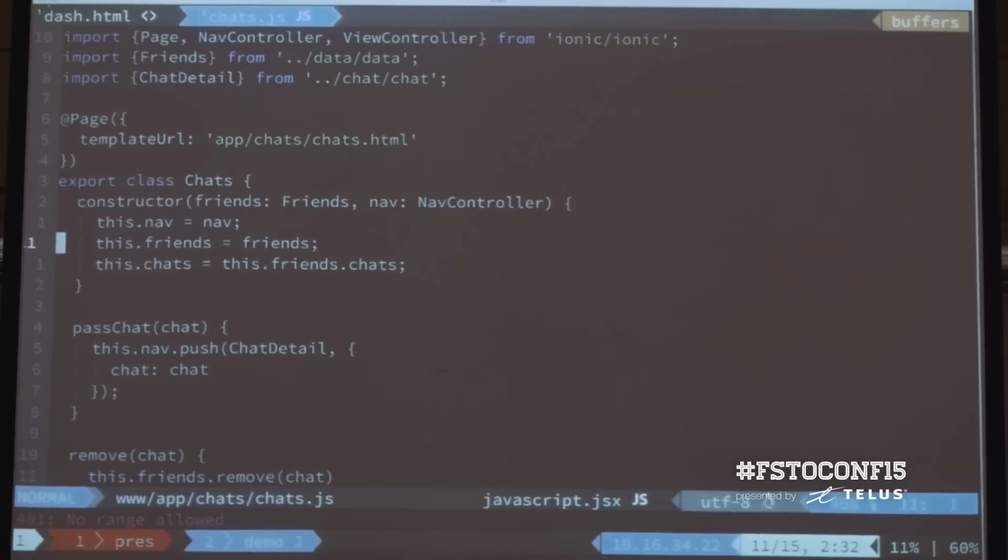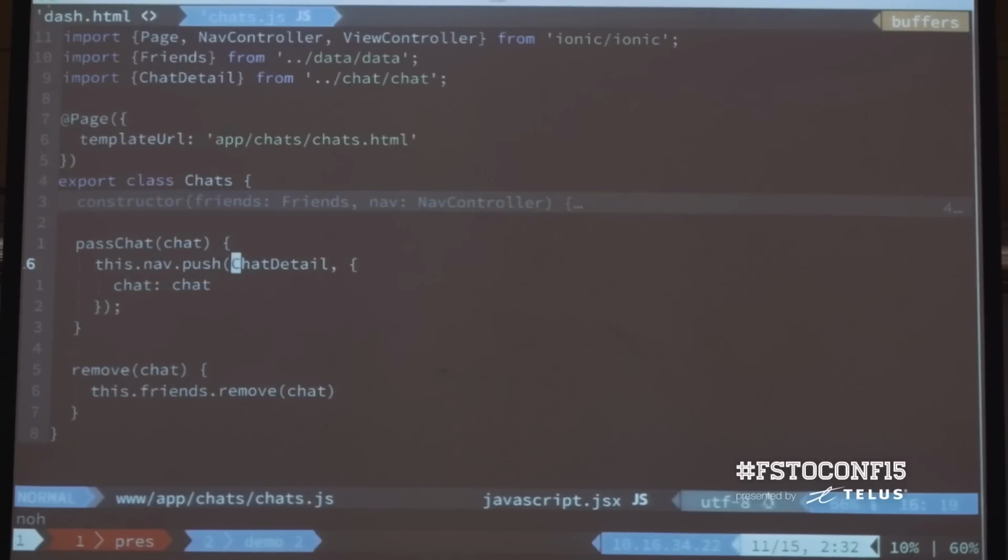And what I'm doing in here is just setting up everything. So I have my navigation controller instance. I have the friends. And then I can call my friends service and just get all the JSON back from that. How do I navigate around? Well, when we injected the nav controller, it has that method push on it. So we can say this.nav.push, and I'm going to push the chat detail page, but I'm also going to pass along some data with it.